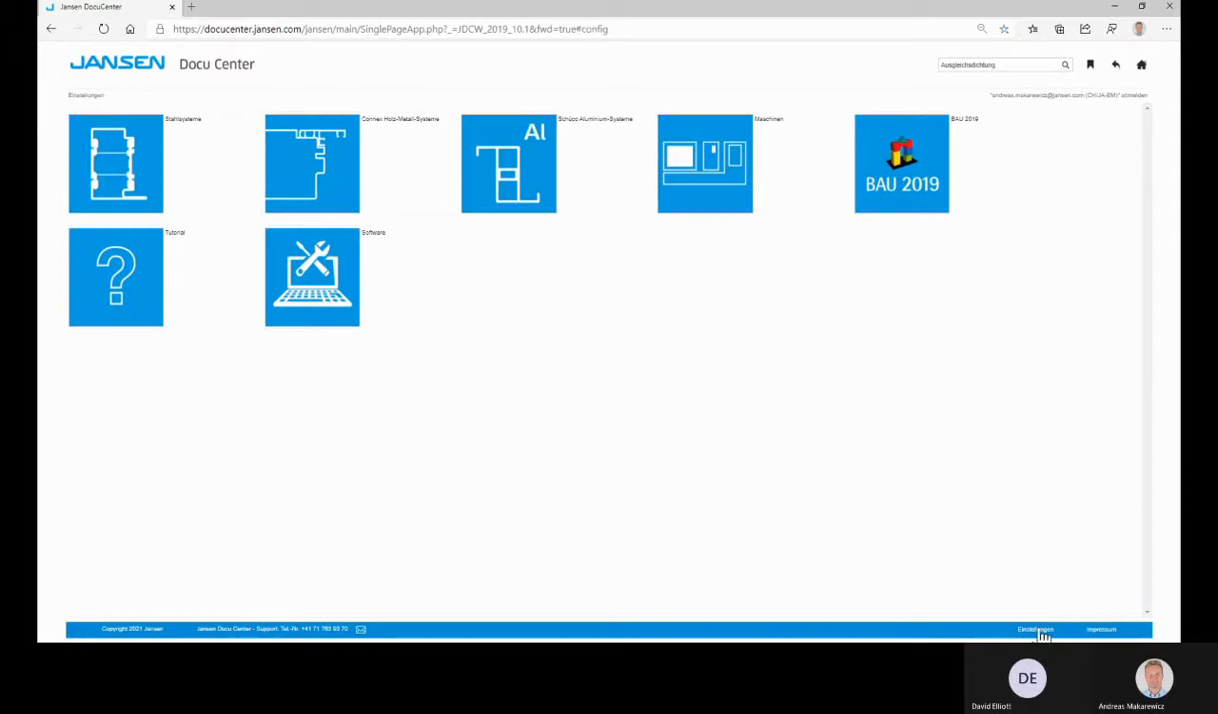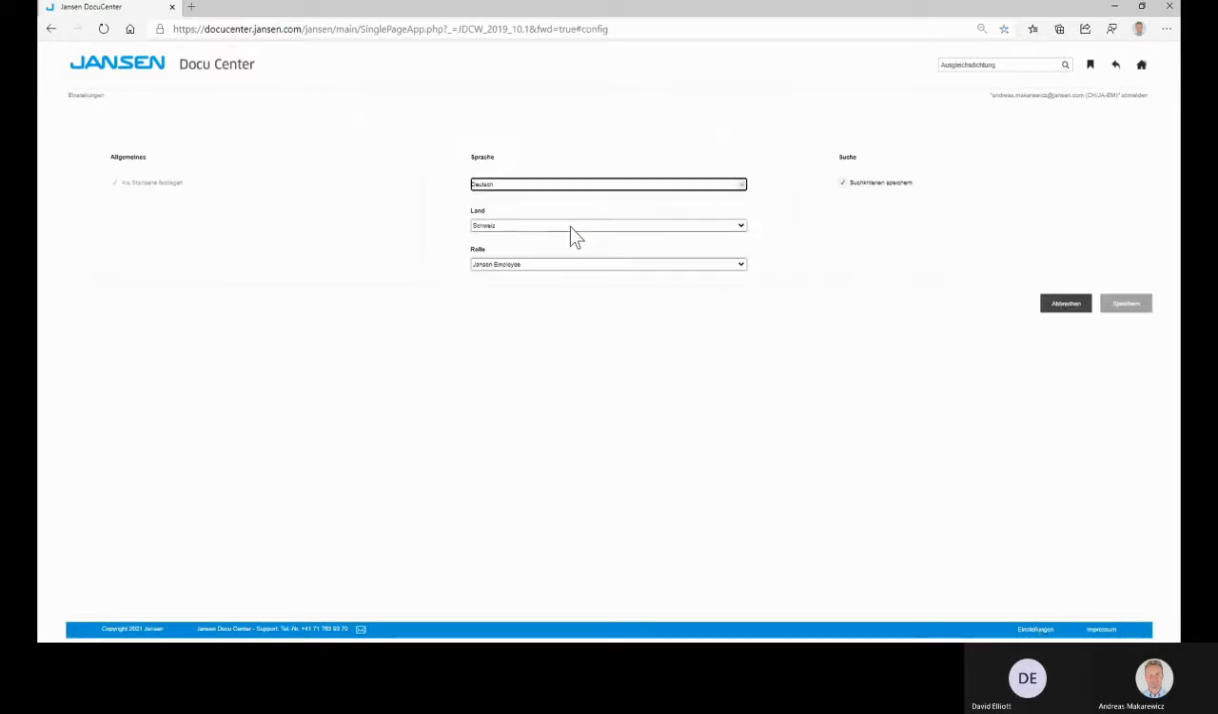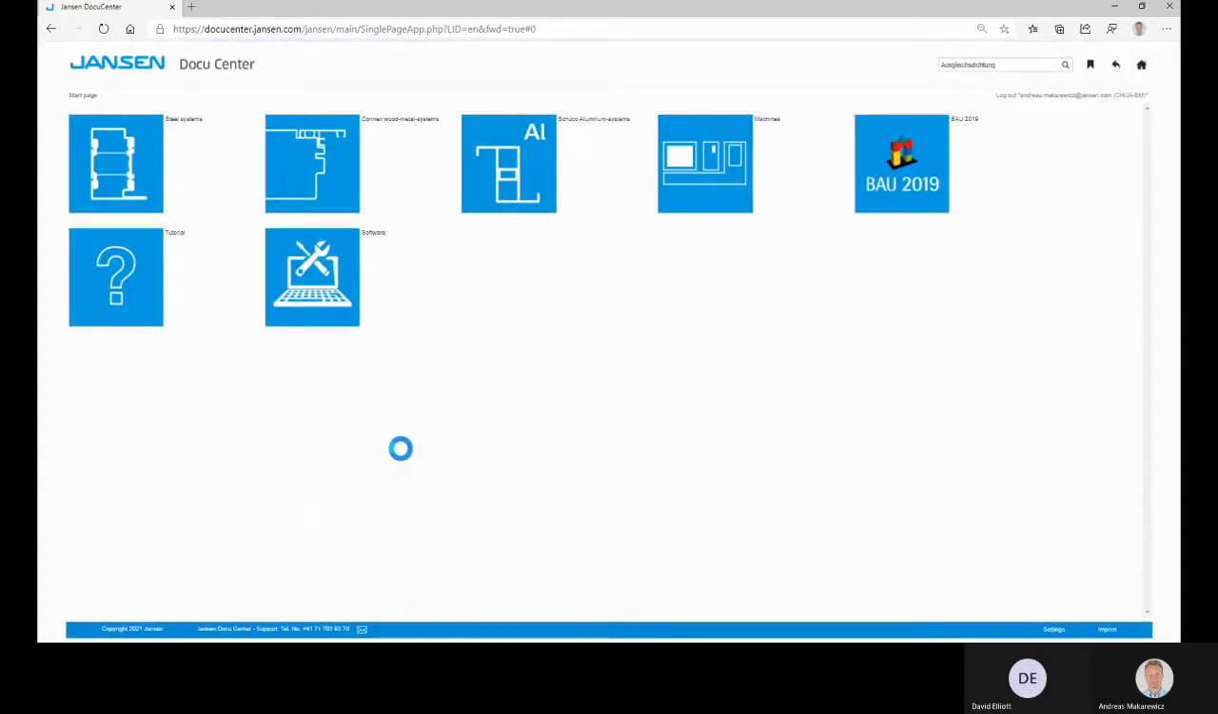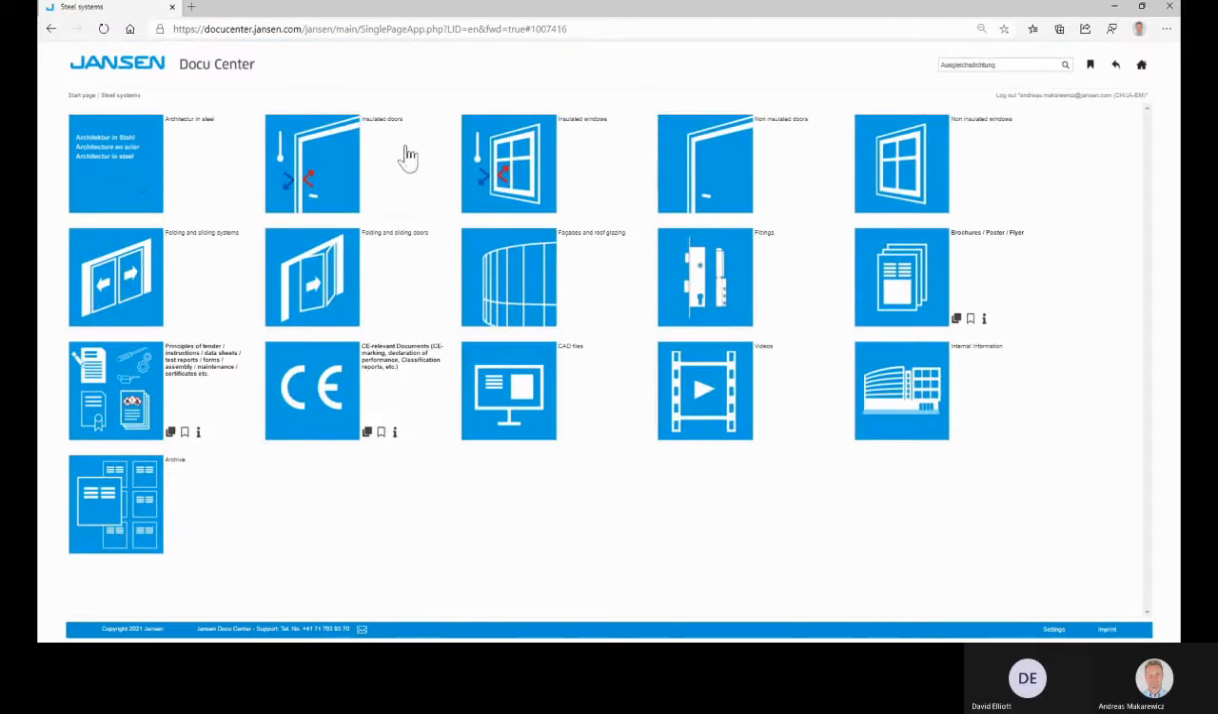I will just change the language here. So this is how it's built. Here in Switzerland, this is my view. I'm not sure, Dave, if you guys will have access to the aluminum and the wood metal systems. These two will probably not be on your start page, but you will see the steel systems here. Steel systems is where all the systems are stored or accessible.